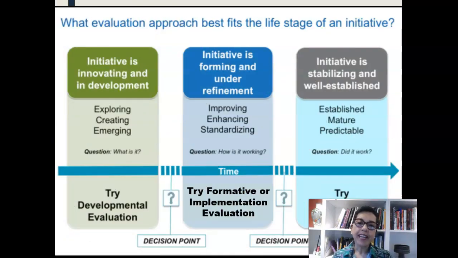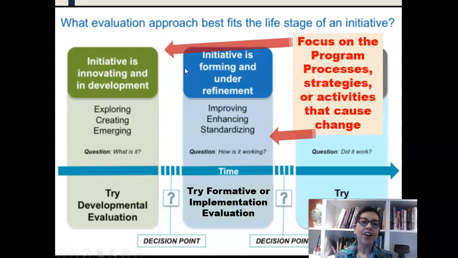So in speaking about process evaluation, we're linking this to stage like we talked about in our last video, and we're really talking about the time of a program when we're either innovating or forming the program, or it's being refined. That is the two left columns in this graphic here. And so we're going to be focusing on the strategies or activity that cause change. Remember, programs are about bringing about change.